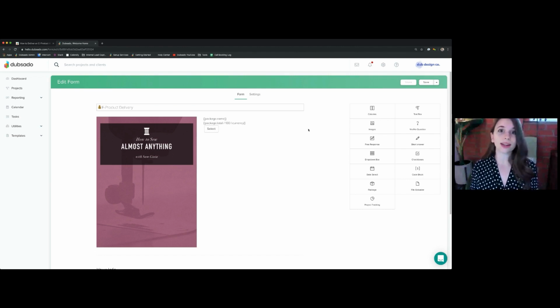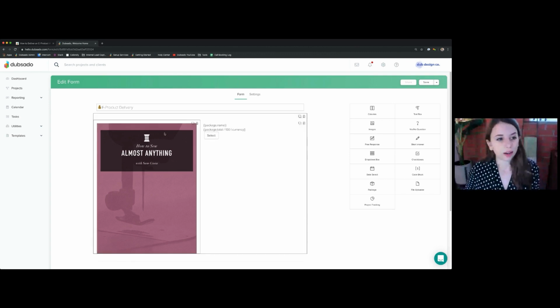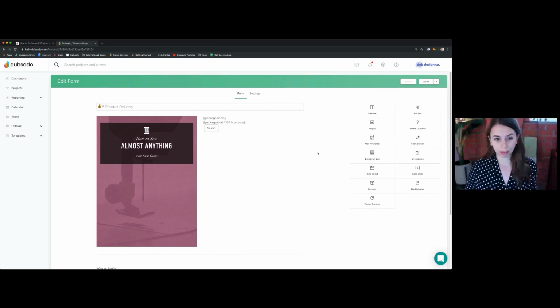So it's sort of like combining the functionality of a lead capture and a proposal all into one and making it so it can be embedded on your website or shared with a public link on social media, however you want to do that. So here we have the start of our template.